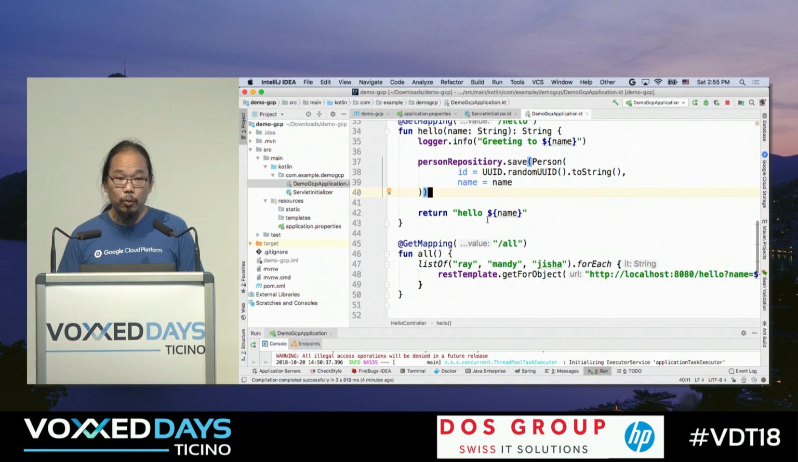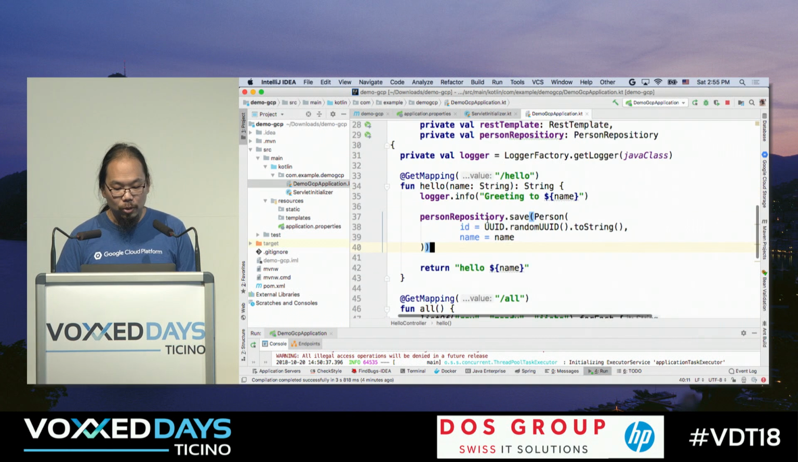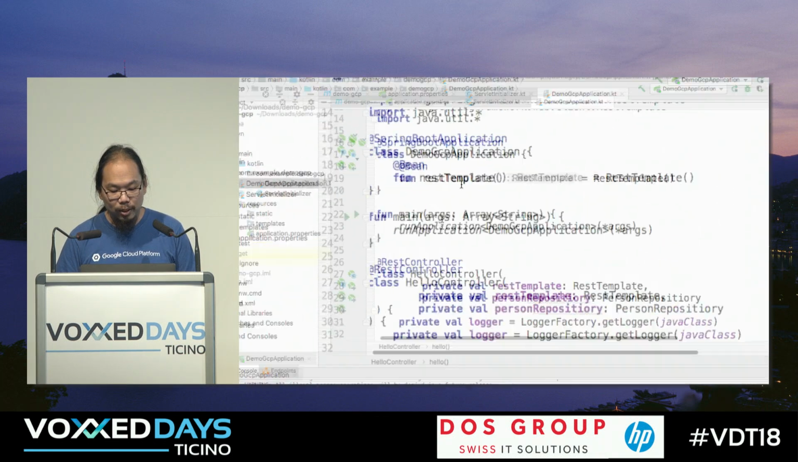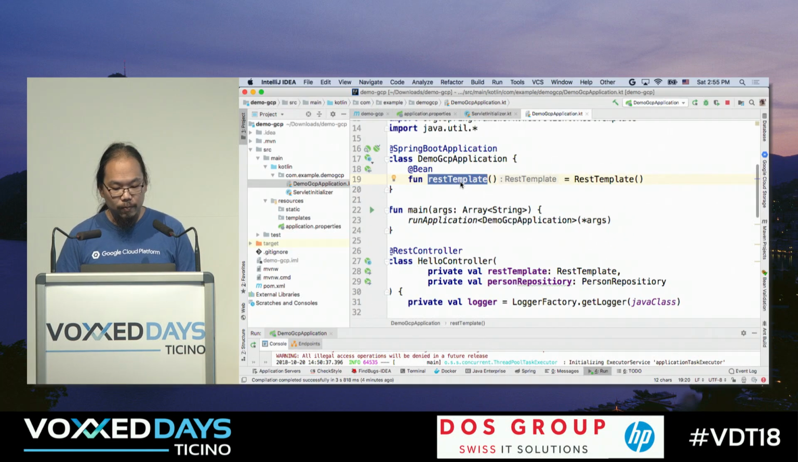Now, in Spring, the way that you would add this is by using Spring Cloud Sleuth. If you add Spring Cloud Sleuth dependencies into your application, you get distributed tracing right off the bat. It's going to help you capture the incoming trace headers, and it's also going to help you propagate the trace headers via the REST template.